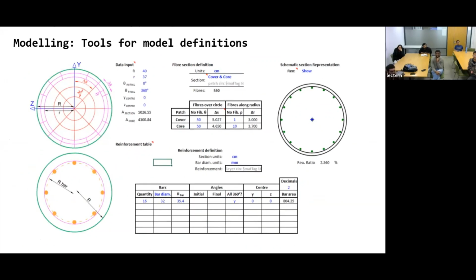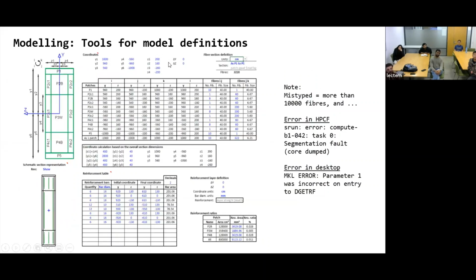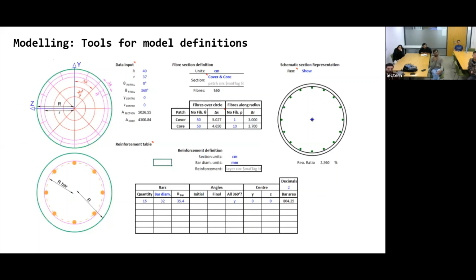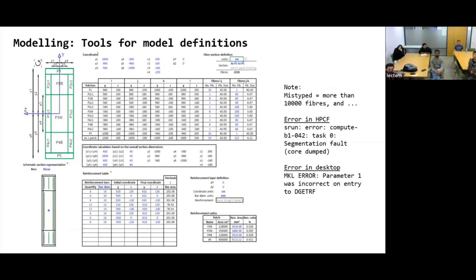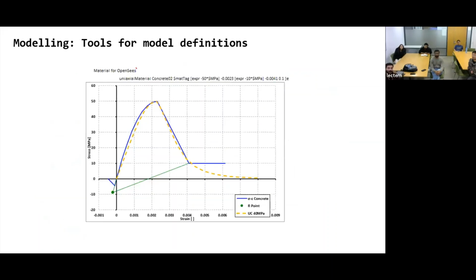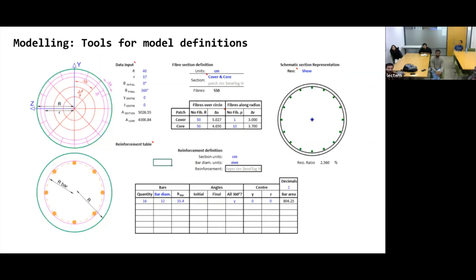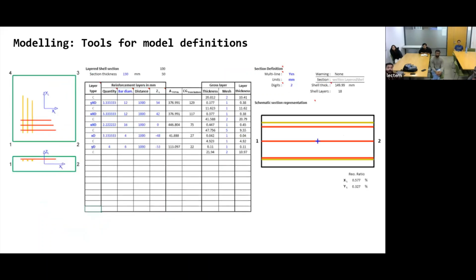So yeah, this one is for walls specifically. You can use it for beams as well, or columns. This one is for round columns. So it's pretty much the same idea. The cool thing about all these three things that I've shown here is that since it is Excel, you can just copy that cell and paste it into a TCL file, and you will have the whole section. So that's for columns. And then this is for layer shells.